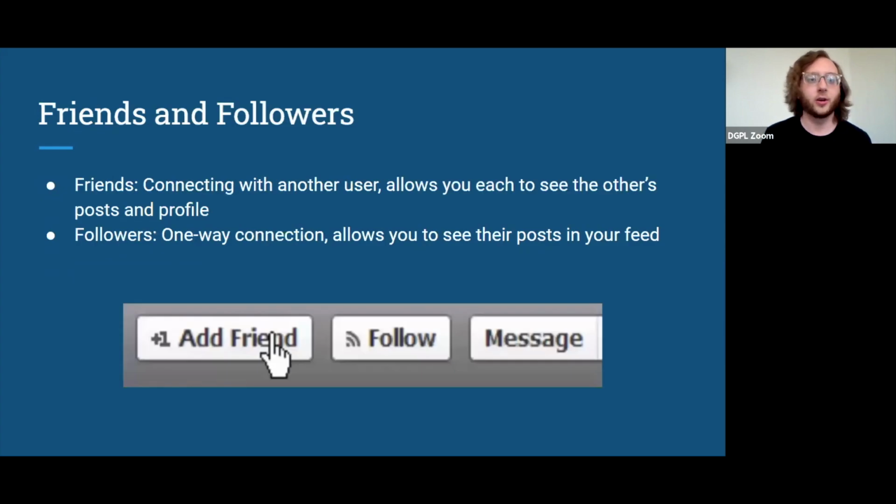Moving on, we've got friends and followers. So there is kind of a distinction here. A friend is someone that you've added to a list and has accepted your friend request. This means that you both will be able to see and interact with one another's accounts and posts and all of your account content.